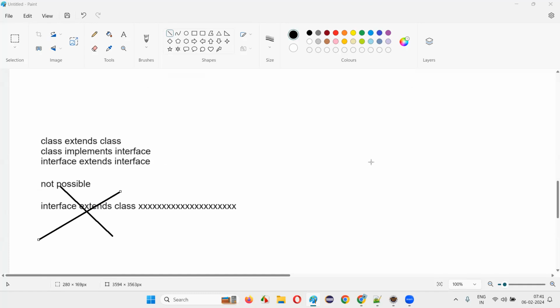Mohammed Shahid, that's what I am telling you. That's what I am explaining, right? Interface implements class is not possible. Interface extends or implements class is not possible. An interface cannot become a child of a class. There's nowhere it is possible. That's why.